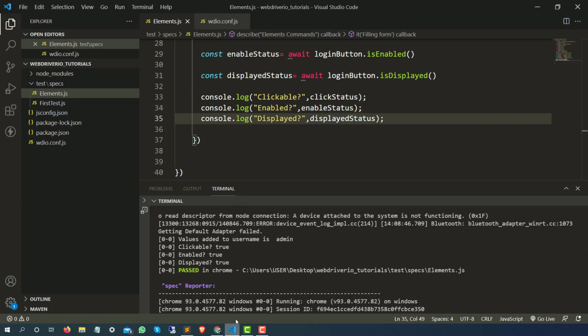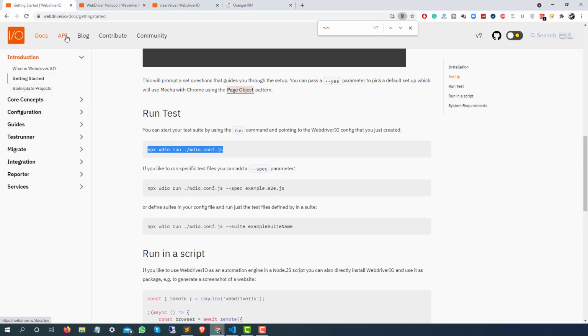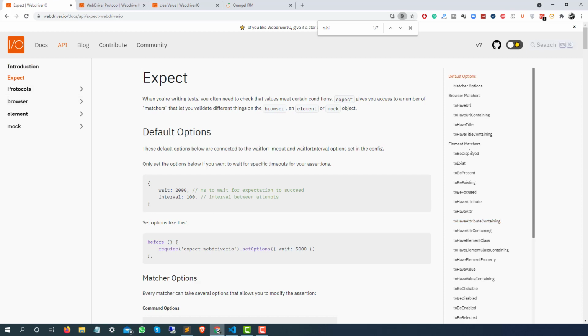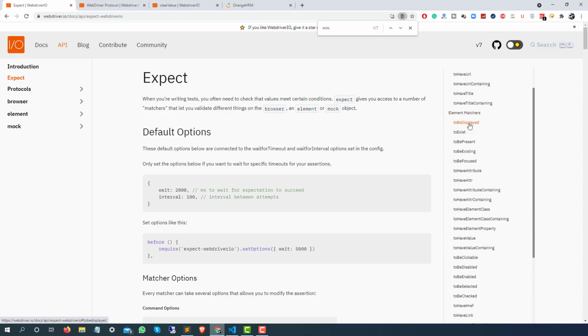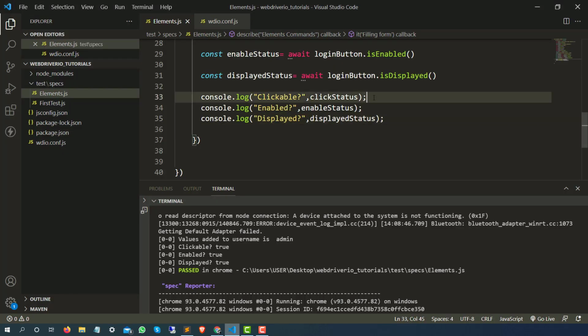So again, if I go back here to the documentation part, and if I go to API, you can go to expect, and here we go. Can you see this? This part we have seen in the last session, right? Browser matches. Now if you come here to element matches, you can see to be displayed, to be existing, to be present, to be clickable, to be enabled, to be selected, to be checked. We also have this. So now I will do one thing. I will use one, and the remaining 2 you can give a try. You can consider it as part of assignment.